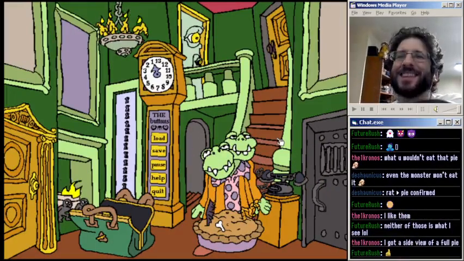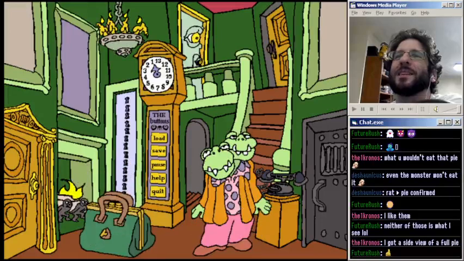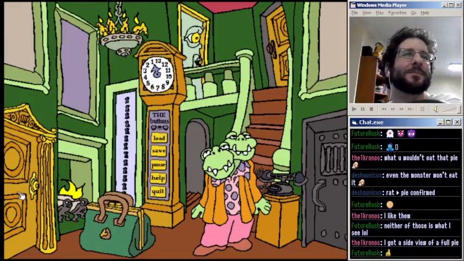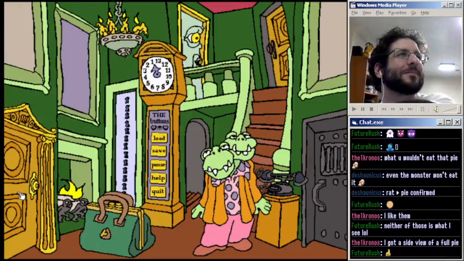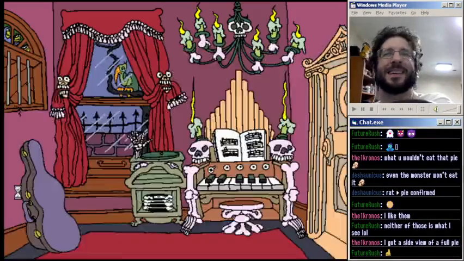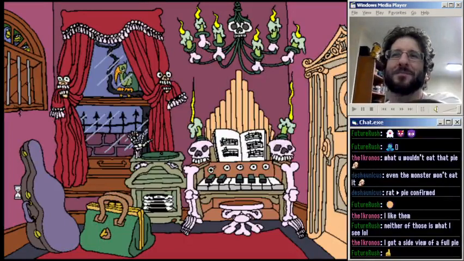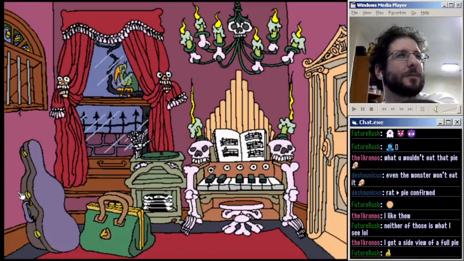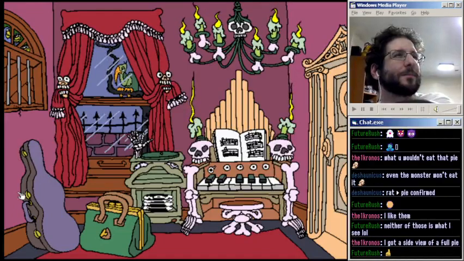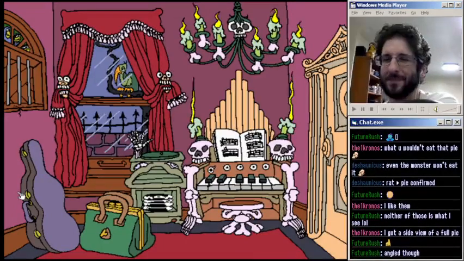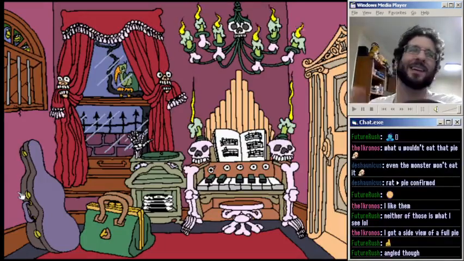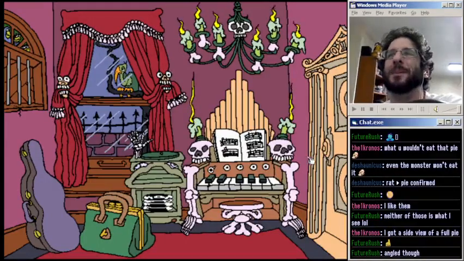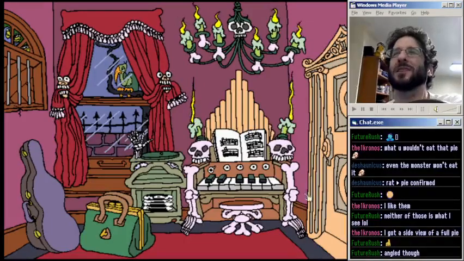Okay, confirmed then. Let's go back to the music room and try to get that hint from the organ again. Angled though? Okay. Yeah, that sound specifically out of that compilation there is absolutely totally in Myst.